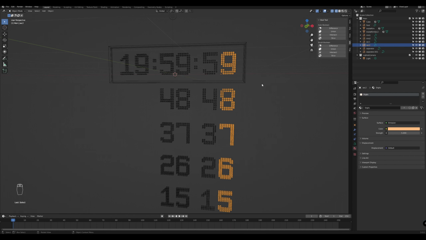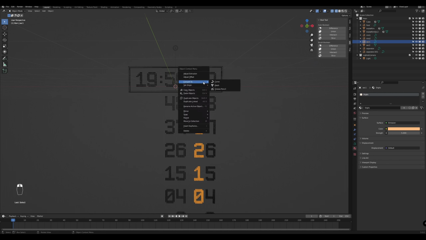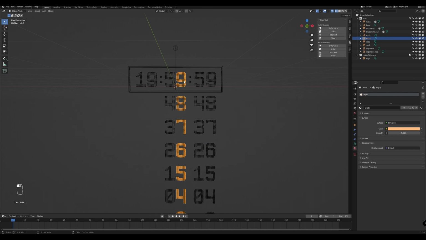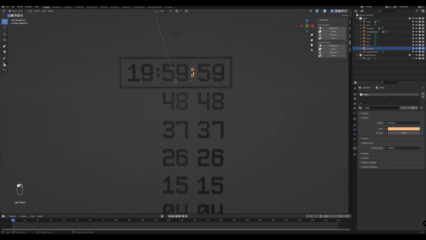So what we want to do is to convert the text right now to mesh. And take care, by doing that you won't be having an editable text anymore. So you can either duplicate it and save it up if you want to make any changes. If not, just change it to mesh and don't bother. And then the separators we can leave them as they are, and the hour 2.